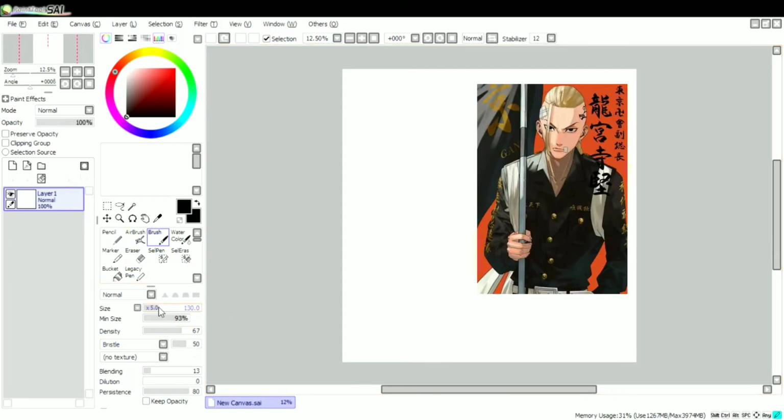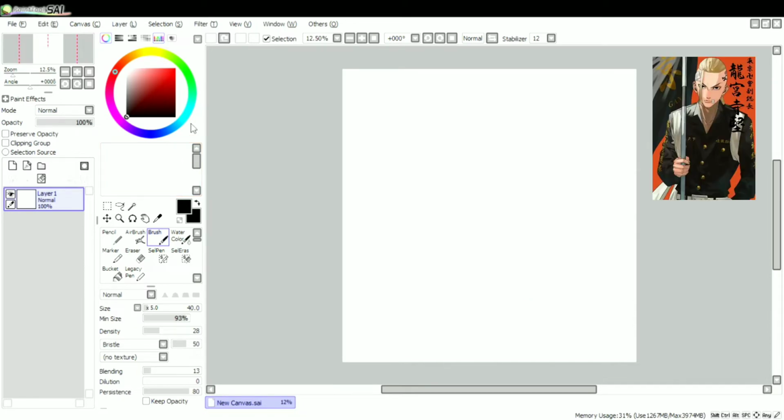Now we continue with the tutorial. I choose a character from Tokyo Revengers named Draken as the reference image for the illustration. First of all, the shape of the face of the character, starting from the eyes, nose, and then lips.